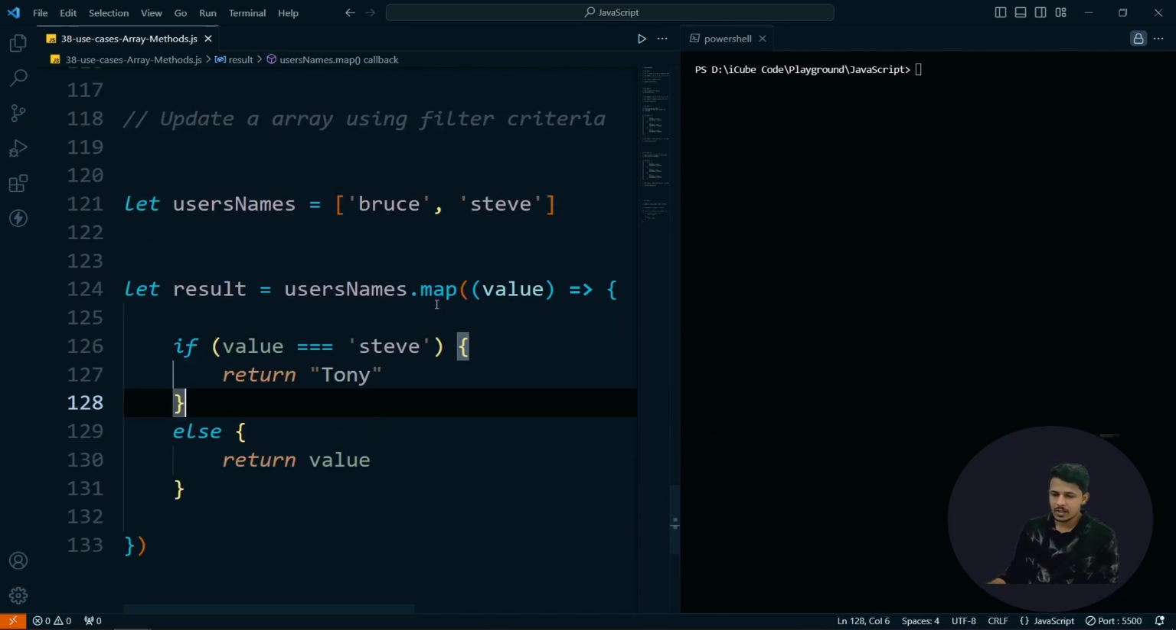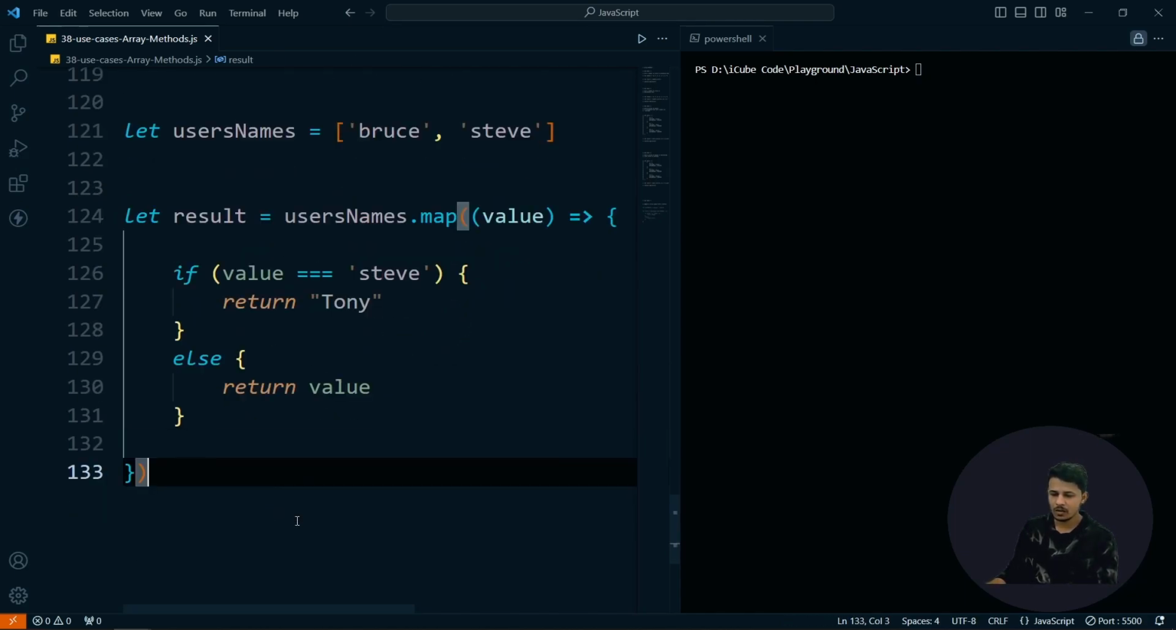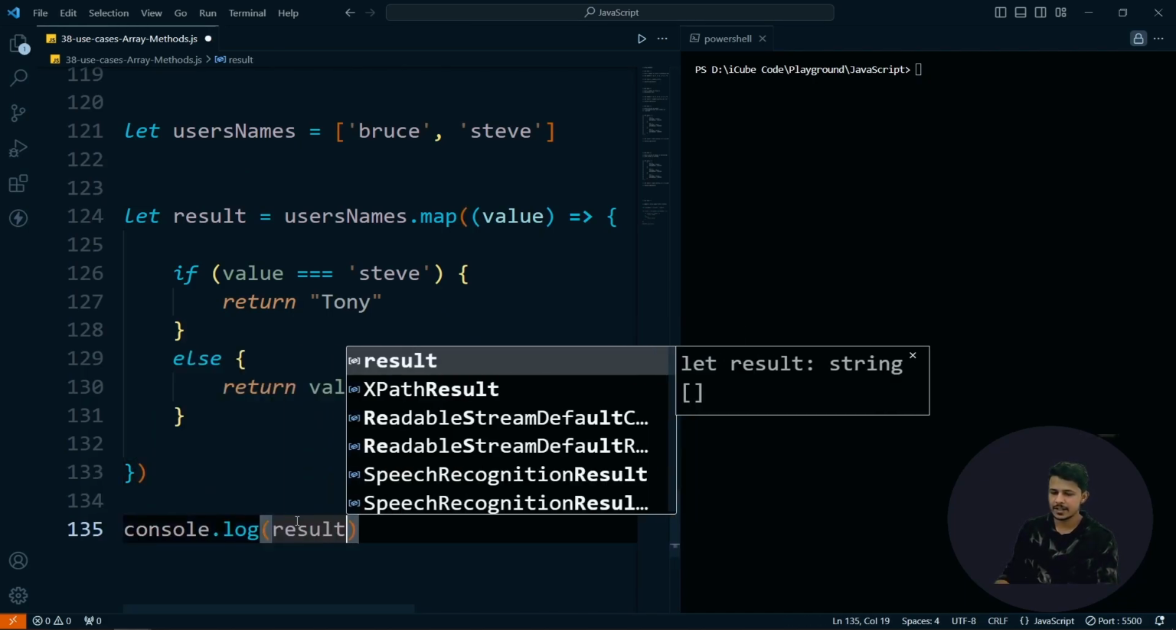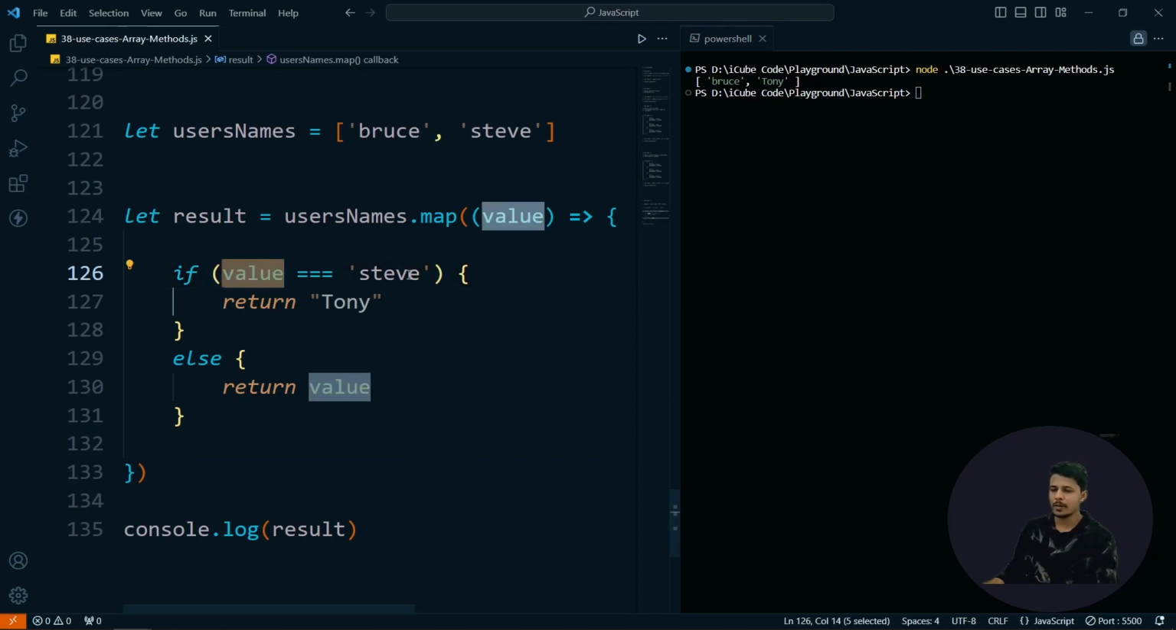So with this logic, whenever a Steve name comes up, it will replace the value with Tony. Now let's print the result and see whether it updates. Let's say 38, enter. Now you see in the console that we have Bruce and we have Tony. So this logic works. Whenever the value matches, I am returning Tony as the value, so it replaces the value with the new name which I am providing here.